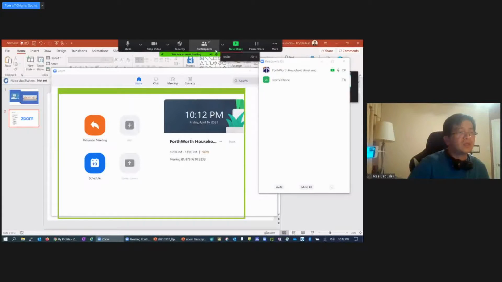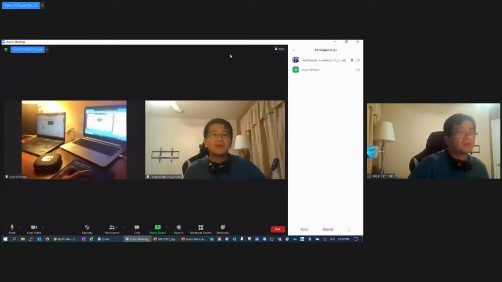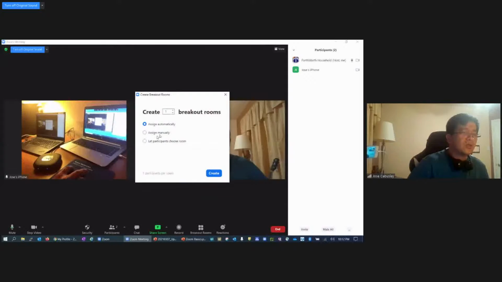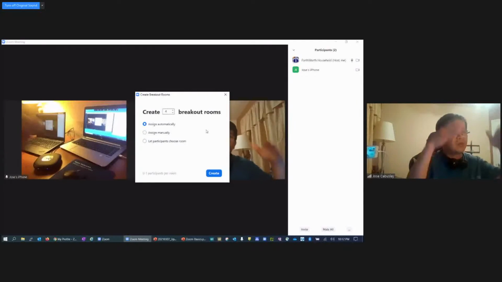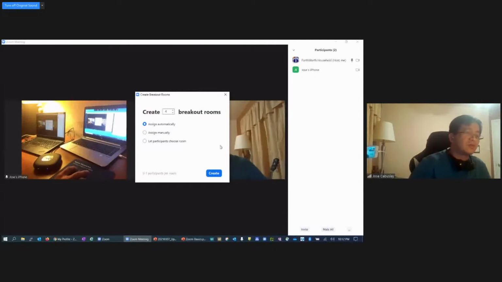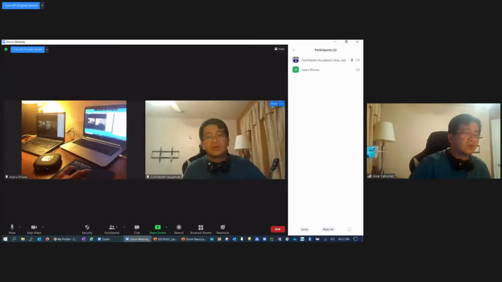Let me stop sharing on this one. All right. So breakout rooms, right? You have an option here. You can assign automatically. For example, if there are 50 people and you want to divide them into 5 groups, just put 5 in here, then it will divide the 50 into 10 people per group, right? So those are some of the tools that we can do.